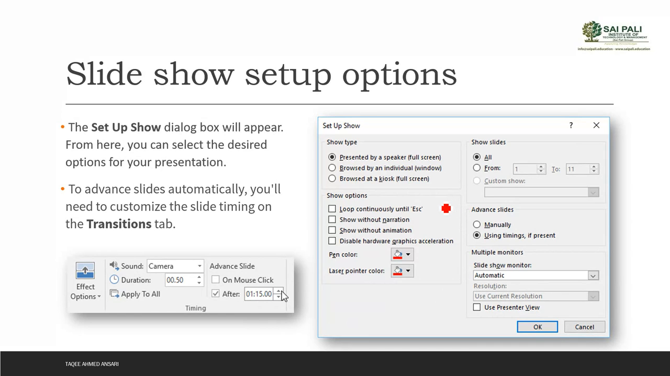Then if you want to advance your slides automatically, that option you will select from this timing group of transition, where you can uncheck this on mouse click, and then you can select after how many seconds or minutes you want to change one slide. Other options you can get from this setup slideshow option.